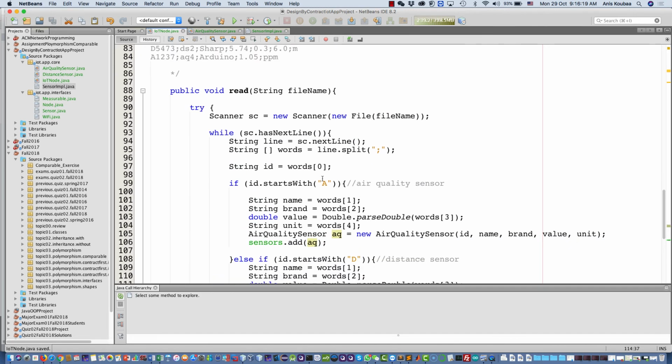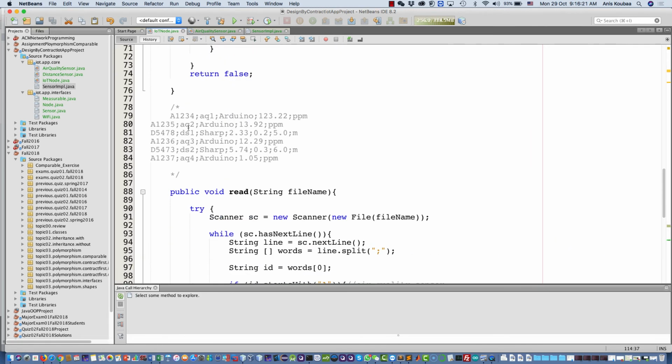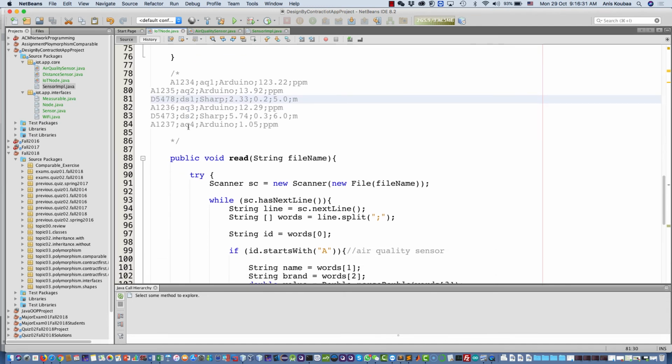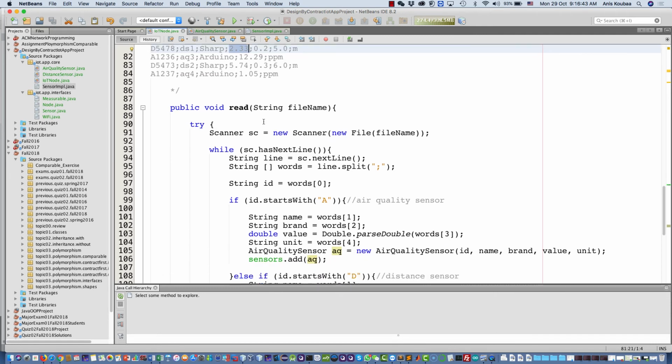Okay, so here we have ID. We have here name, brand. So yes, what do we have here? 1, 2, 3, 4, 5, 6. This is the brand. What is this value? This is the real value, the minimum, the maximum. Yes. Okay. So let's take this one.